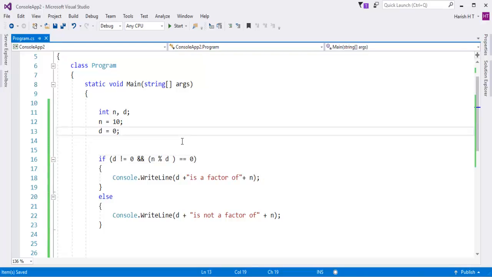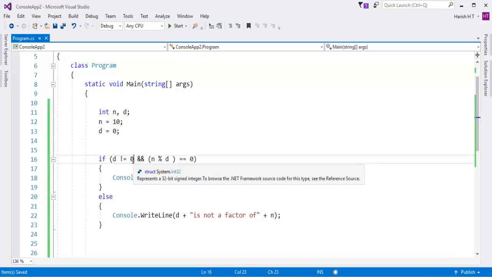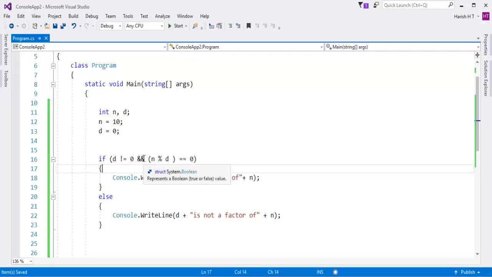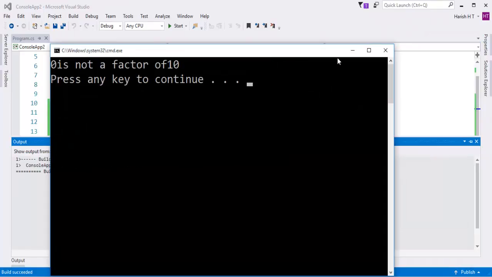Why? Because what logical AND does is it checks the first condition. If the first condition is passing or qualifying, then only it allows checking the next condition. That is the specialty, or the difference, between simple plain AND and the logical AND. And now we'll get the output as d is not a factor of n.